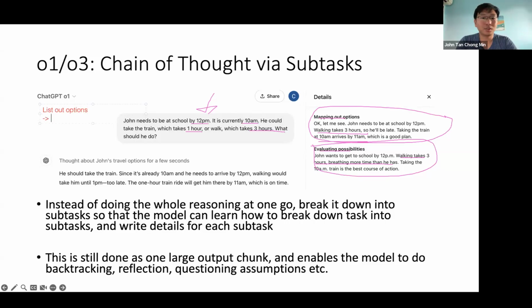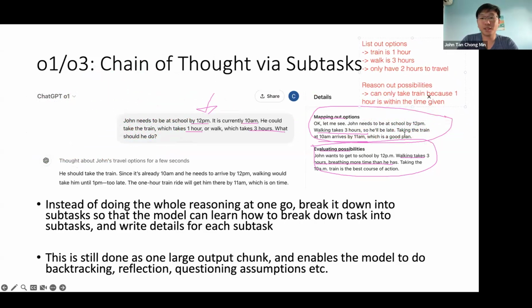Then you can say that train is 1 hour, walk is 3 hours, and you only have 2 hours to travel. And next is reason out possibilities. So, yeah, can only take the train because 1 hour is within the time given. I think this is quite similar to what you see on the right here. I realize sometimes over here the description is not that great, but map out options and evaluating possibilities sound like a great chain of thought for what you have here.